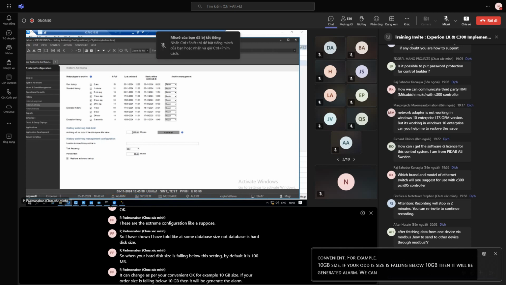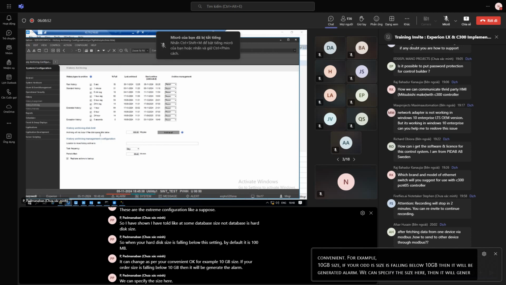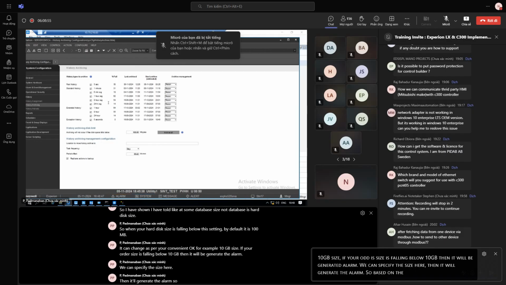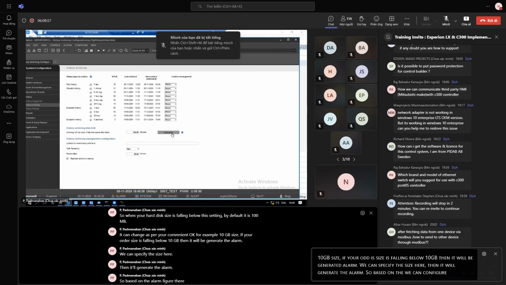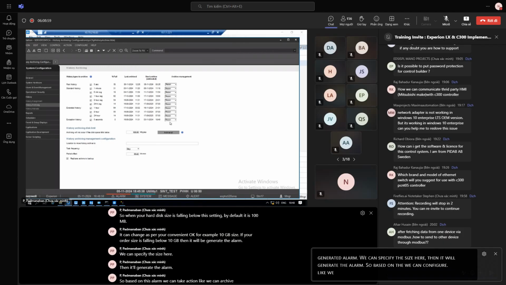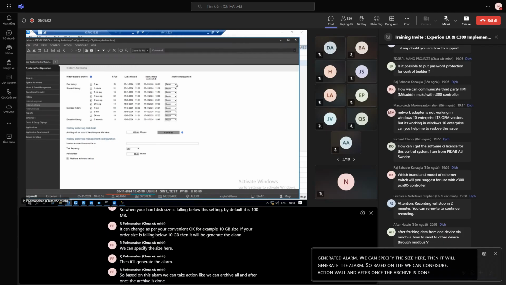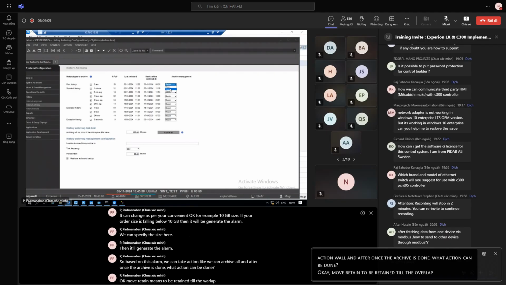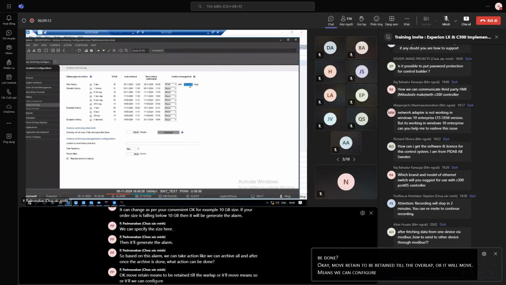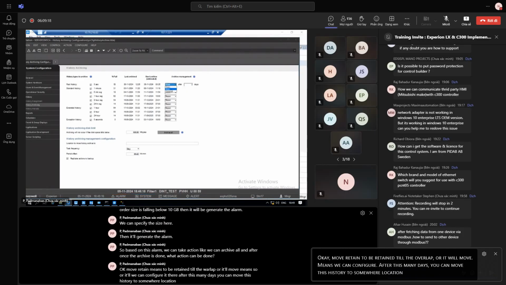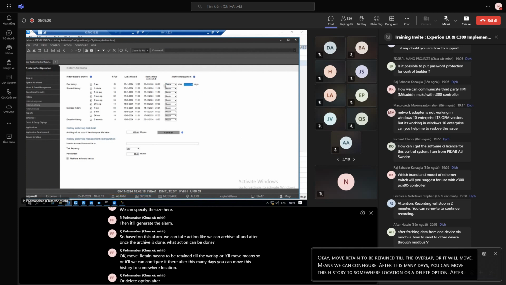We can specify the size here, then it will generate the alarm. Based on the alarm, we can take action, like we can archive all, and once the archive is done, what action can be done? Retain means it will be retained till the overlap, or move means we can configure that after this many days you can move this history to some location, or a delete option. After this many days you can do the delete. So these all are the options for history archive.